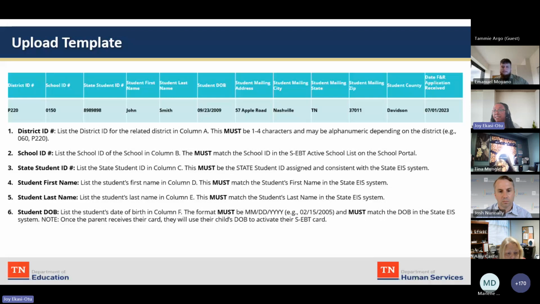And then for the state student ID, first name, last name, and date of birth, it is extremely important that whatever you put in these rows matches what is in the EIS system. And EIS is the state's enrollment database where attendance supervisors upload the attendance data from their own databases so that the state has access to that. This is what we're going to be validating this information against. So it's really important that you make sure the first name, last name, date of birth, and state student ID match so that you don't have to worry about re-uploading another file if the portal is not able to make that match.